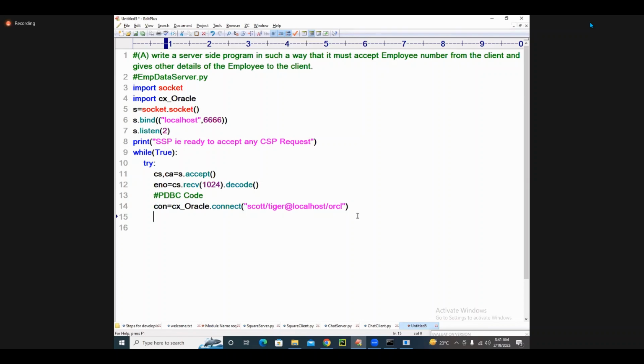Next, I need to get the cursor: CUR is equal to CON dot cursor. Now I need to execute: CUR dot execute, and what query I need to apply? Everybody must respond, who has already done with the JDBC code, who are remembering it.